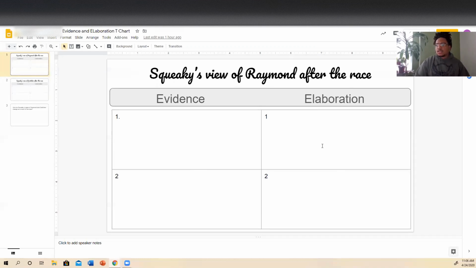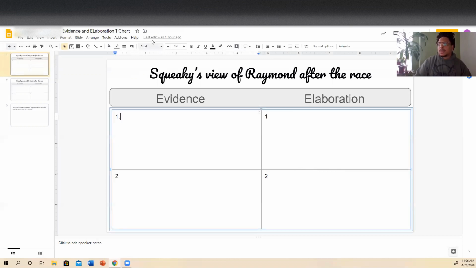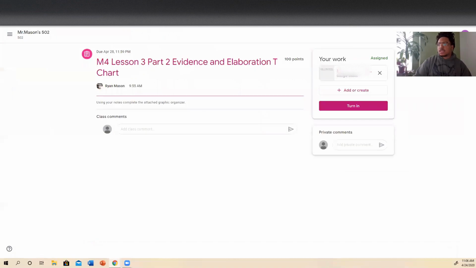All right, so you're going to fill in these evidence boxes according to the video. You're going to fill in the elaboration boxes. Use the video, use the read aloud to assist you with how to fill these things out. Once I'm finished with this, I just exit it out because everything that I am adding in is going to show up. Once I complete it, I hit turn in, and then I am done with that assignment.